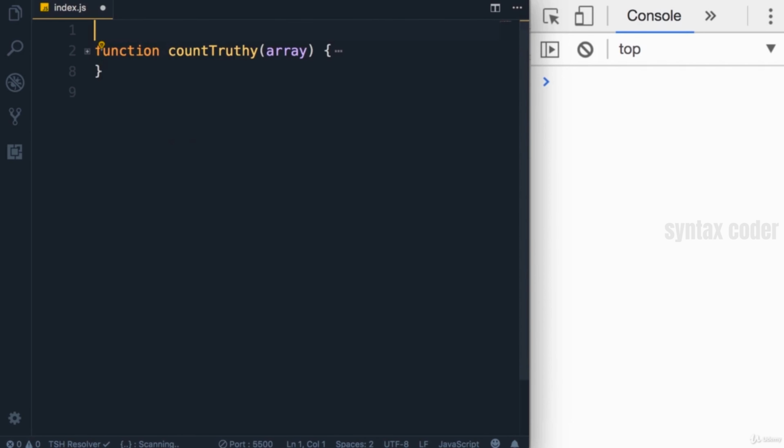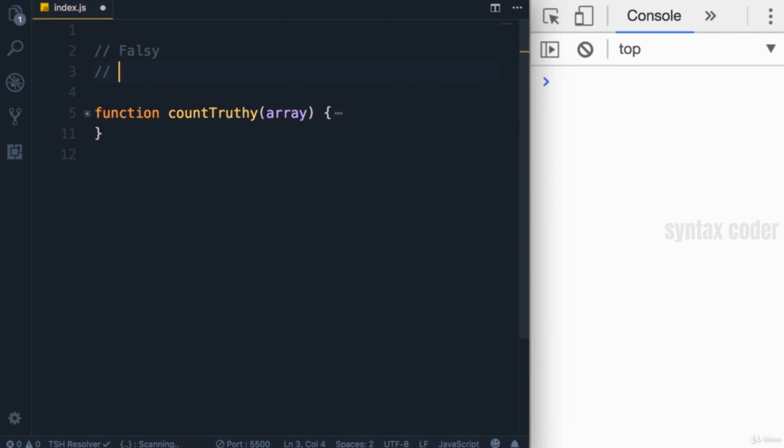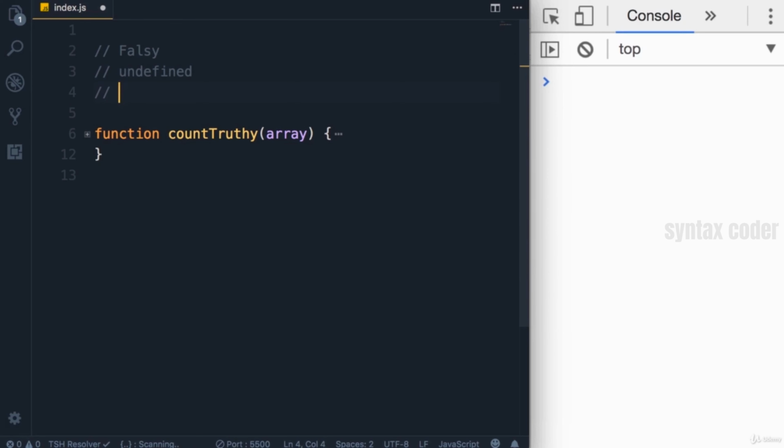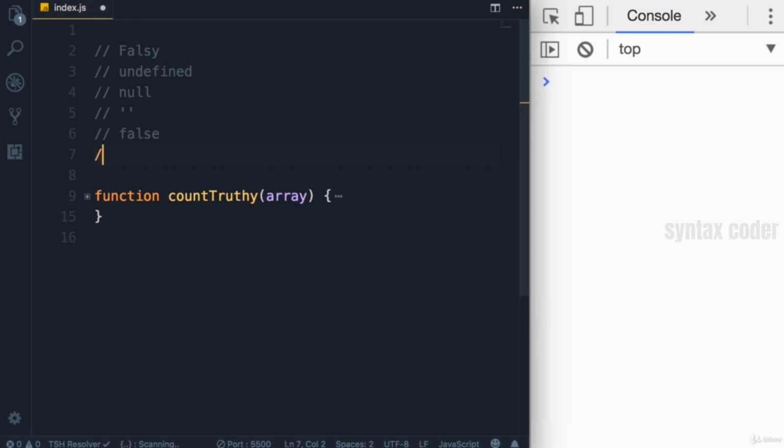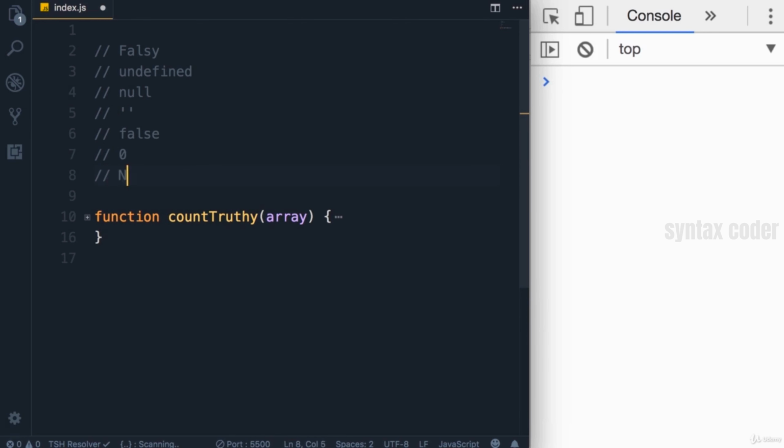Now let's quickly review the list of falsy values in JavaScript. So undefined, null, empty string, the Boolean false, 0, and NaN, not a number. You learned about this value in an earlier exercise. That's something that I forgot to mention when I talked about all the falsy values in JavaScript, but this is the complete list of falsy values in JavaScript.